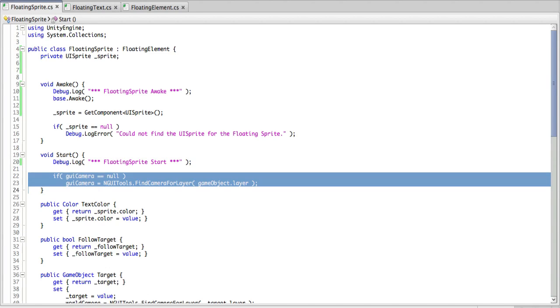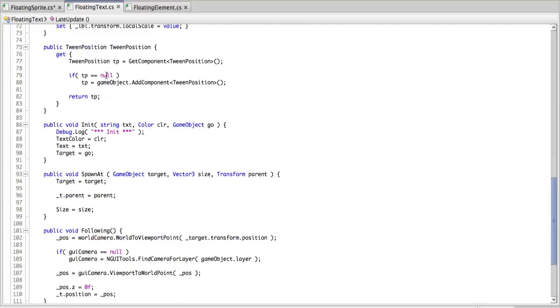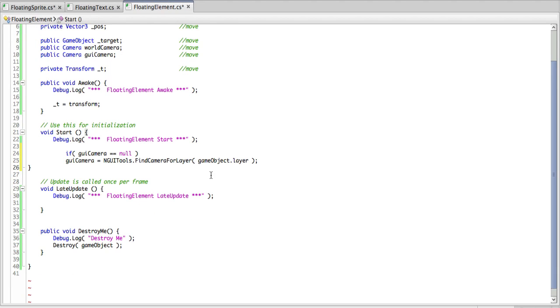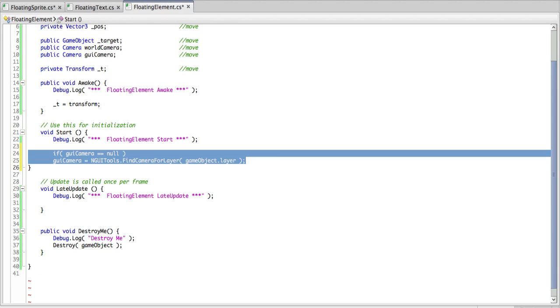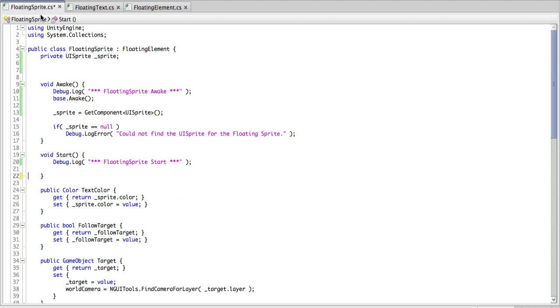So I'm actually just going to go ahead and just move these over here. Oops, wrong class. We want to go to the floating element. I come into start, leave a line after the debug. We'll go ahead, we'll just paste it in. I went over a little too far. There we go. And I'm just actually going to get rid of the start. I don't need it anymore.